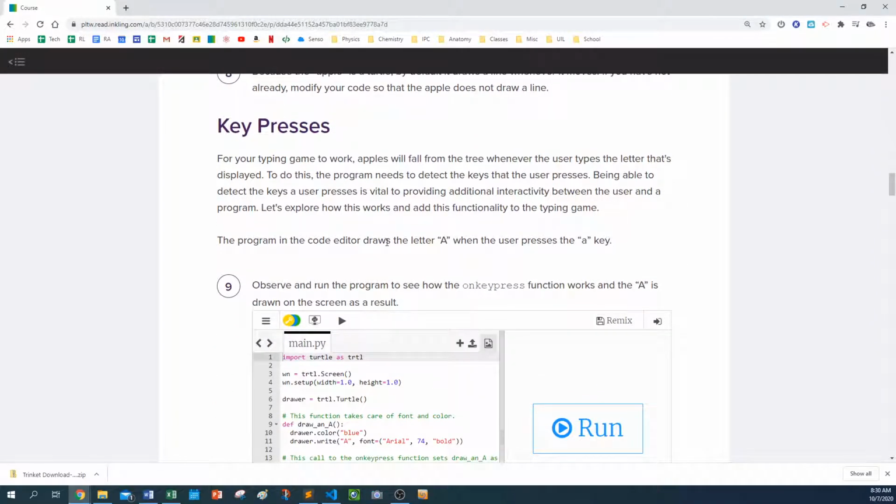So let's look at key presses. For your typing game to work, apples will fall from the tree whenever the user types the letter that is displayed on them. To do this, the program needs to detect the keys that users press. Being able to detect the keys a user presses is vital to providing additional interactivity between the user and the program. Let's explore how that works.